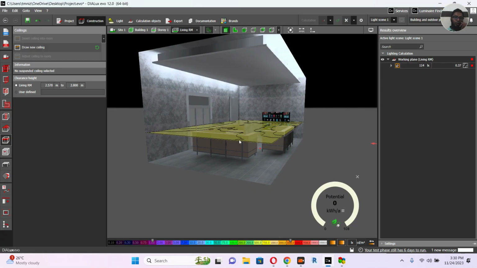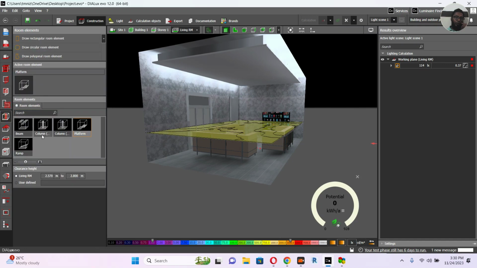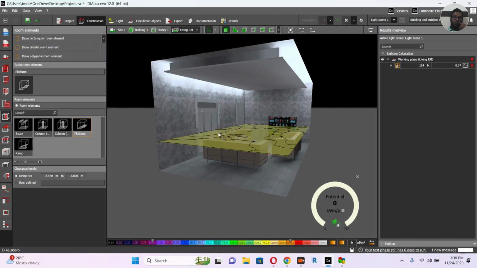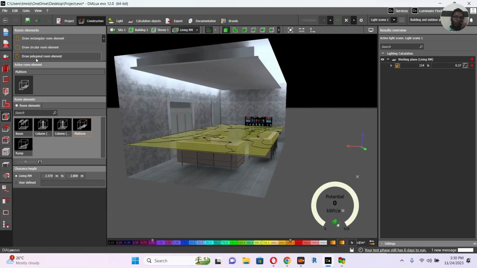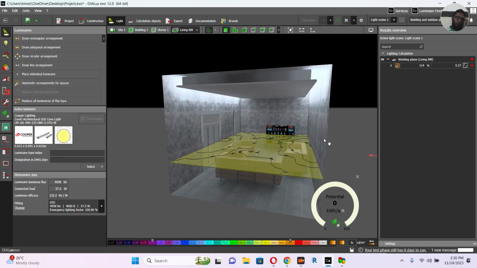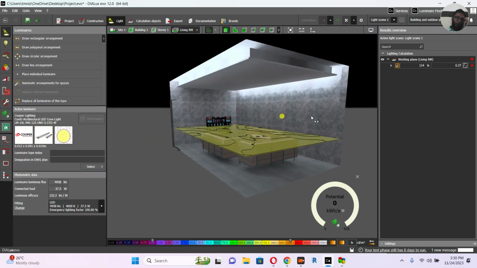There is another option called Platform. If you go here, this is called Platform. With the platform you can draw a polygon from elements. Here you can play with something, but this one I will teach you in another video. Currently look at this one. I have 114 lux, I am reaching 114 lux here for this curve light. So let's cancel this one. And it is looking nice.